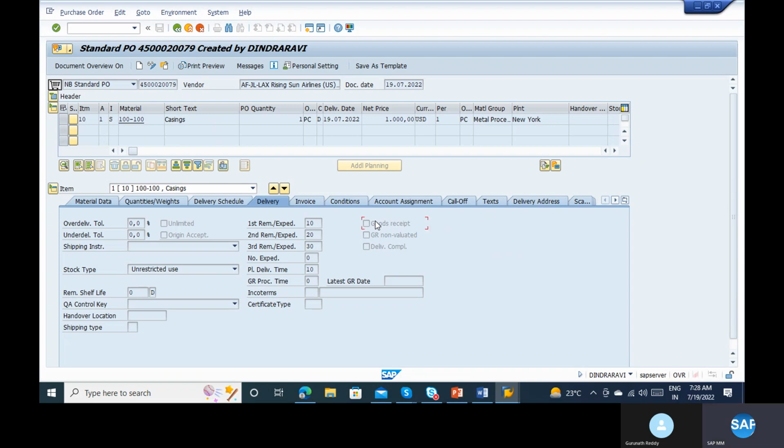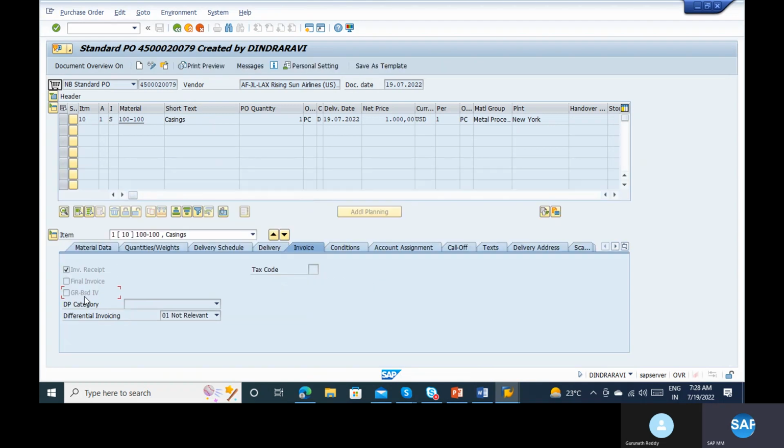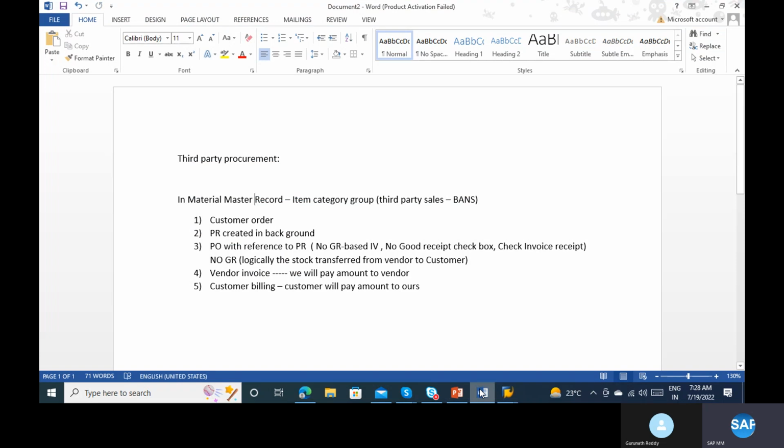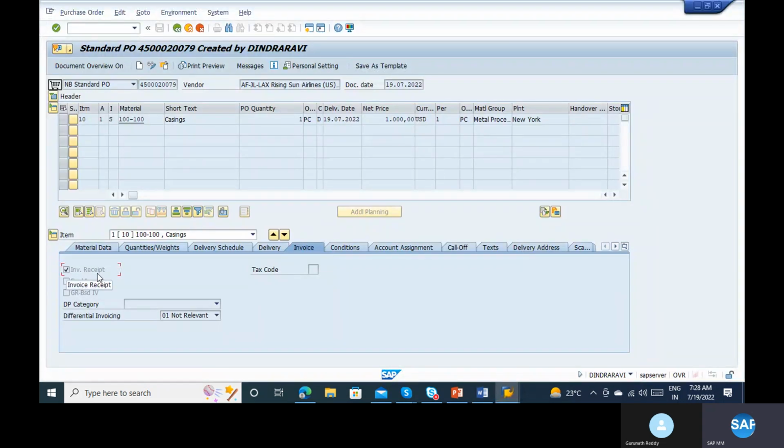That means there is no goods receipt here. In the invoice checkbox, there is no GR-based invoice verification. But there is an invoice receipt, it is there. That is what we're talking about, right? No GR-based invoice verification, no goods receipt, check invoice receipt. That means only invoice receipt is checked.